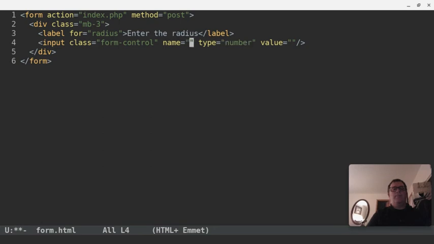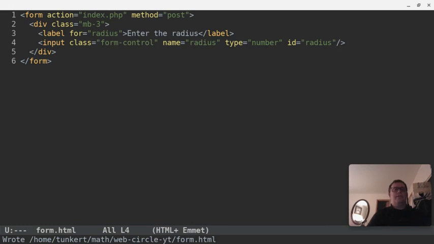Okay, and let's see, the name is going to be radius. And we don't want to put a value in there. I'm just going to have an ID equal to radius. Okay, and let's save that. I think my form is decent at this point.